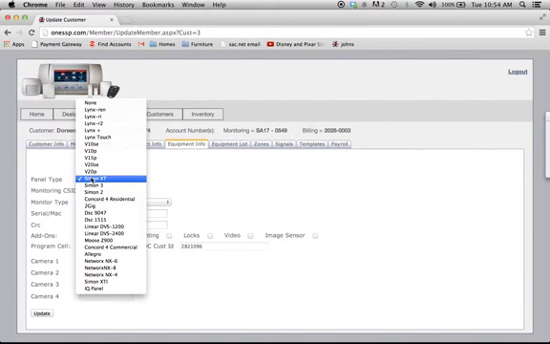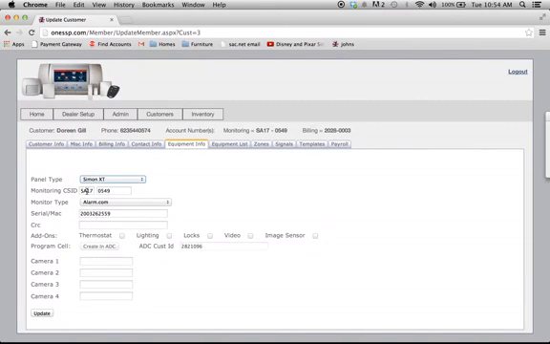But anyways, when I choose that panel, then I can put in the central station ID, so the CSID, which would have a prefix and a suffix. For this particular customer, I've got that prefix and that suffix. That's the central station account number. The technicians generally are given a bunch of these.